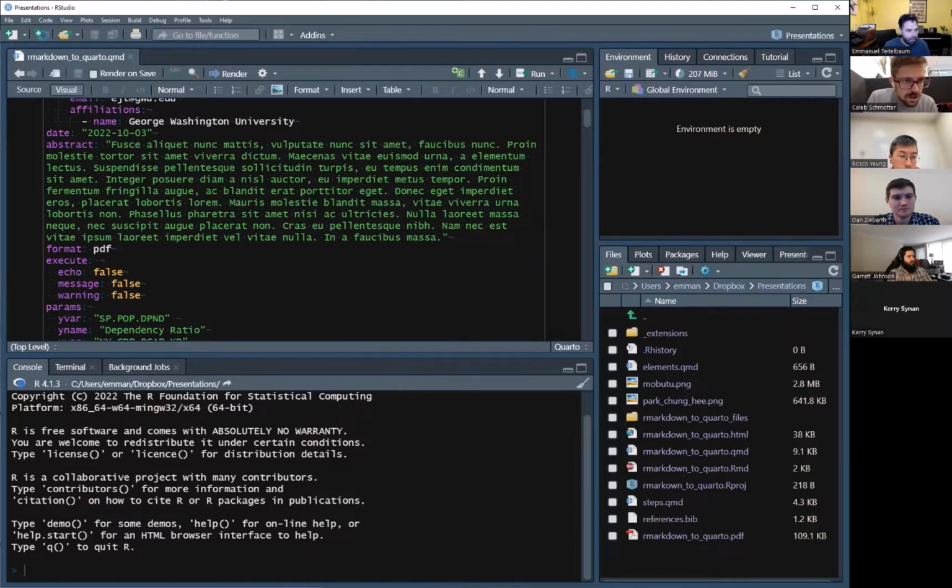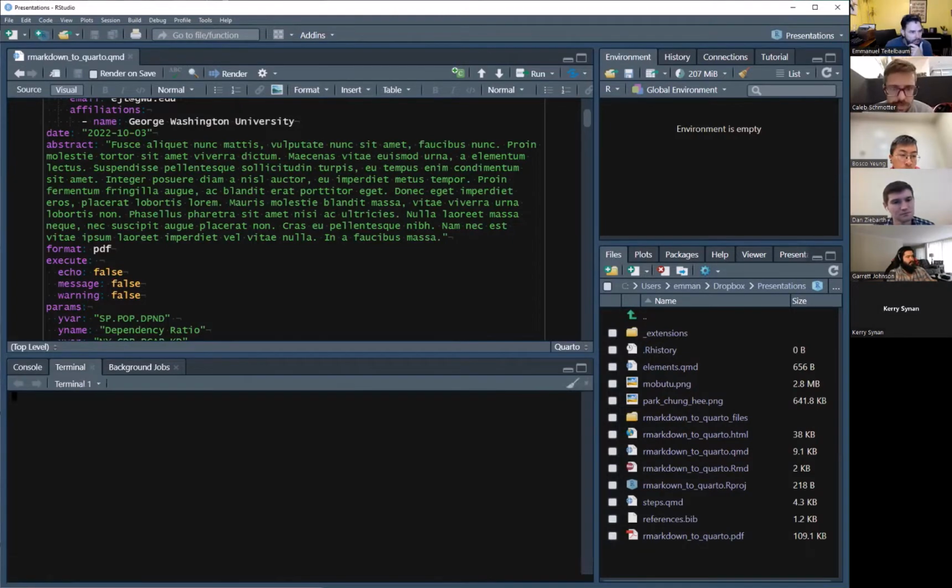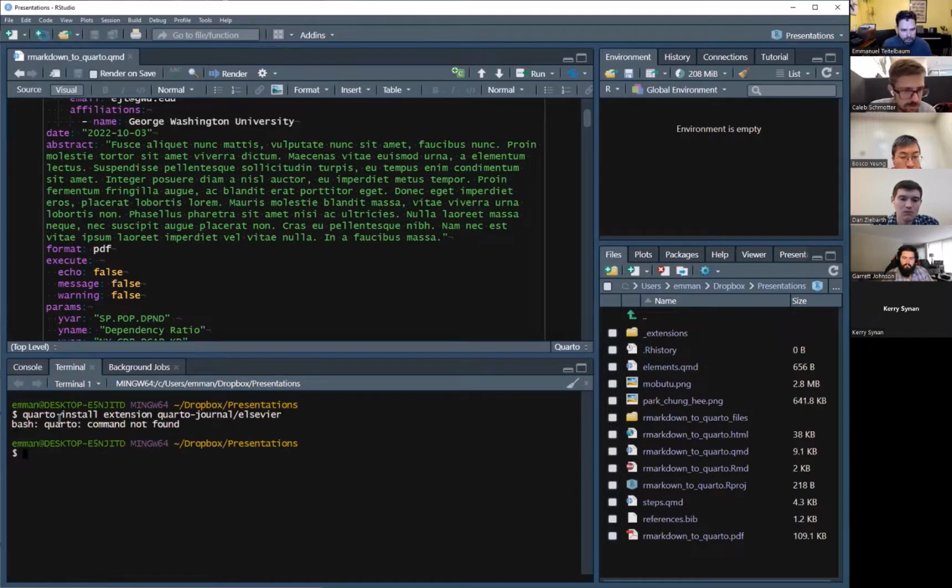And then the next thing I want to show you before I render it again is you can use these extensions. So if you go to Terminal and you install the journal extension for Elsevier, the syntax is quarto install extension quarto-journals/elsevier, okay, and it should install. Quarto install. What am I missing?